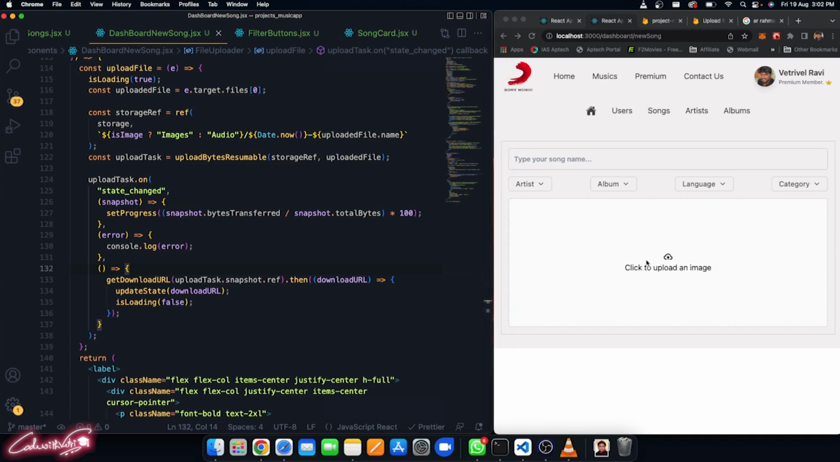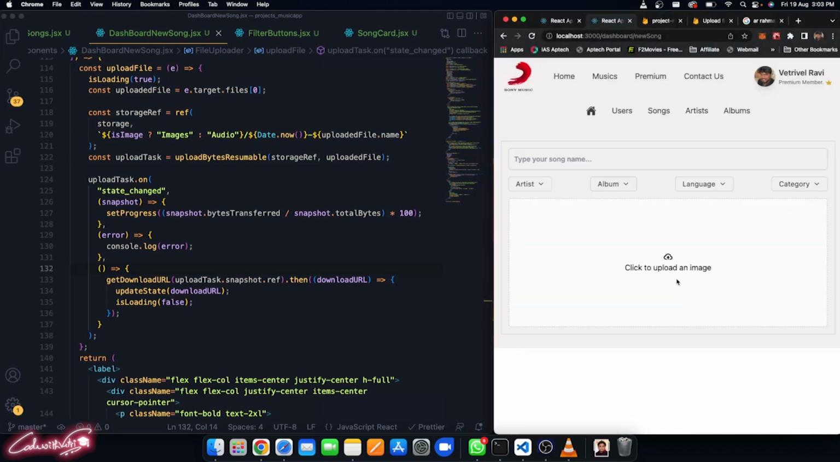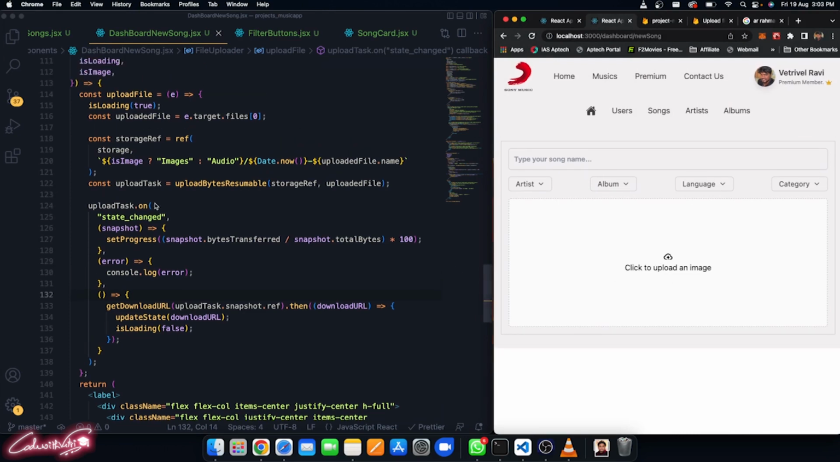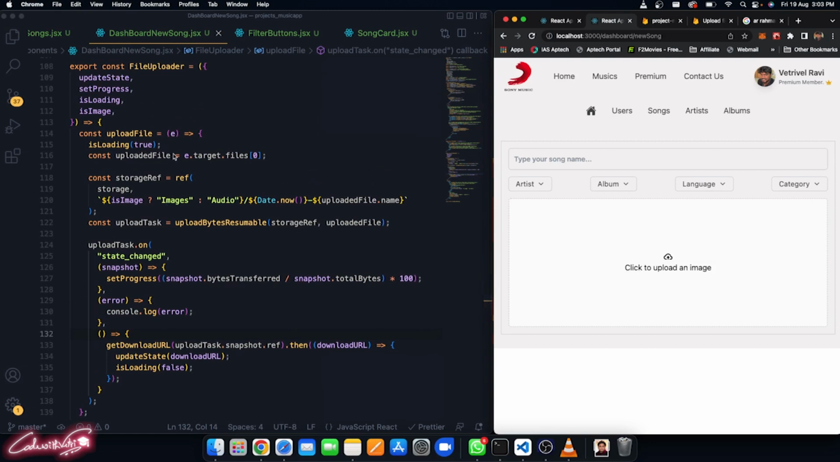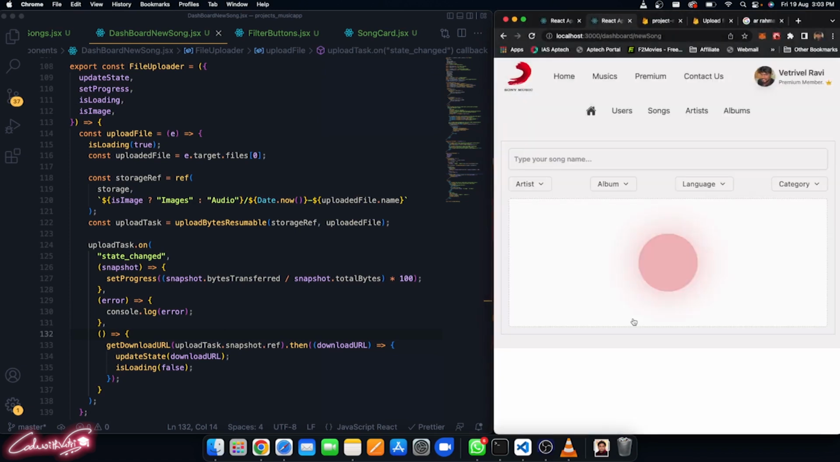So now if you are clicking it, that will load the file, loading it. So click any image, click it. Nothing is happening. Why? We changed the state to, is there any mistake in the console? Yeah, no, it's loading.